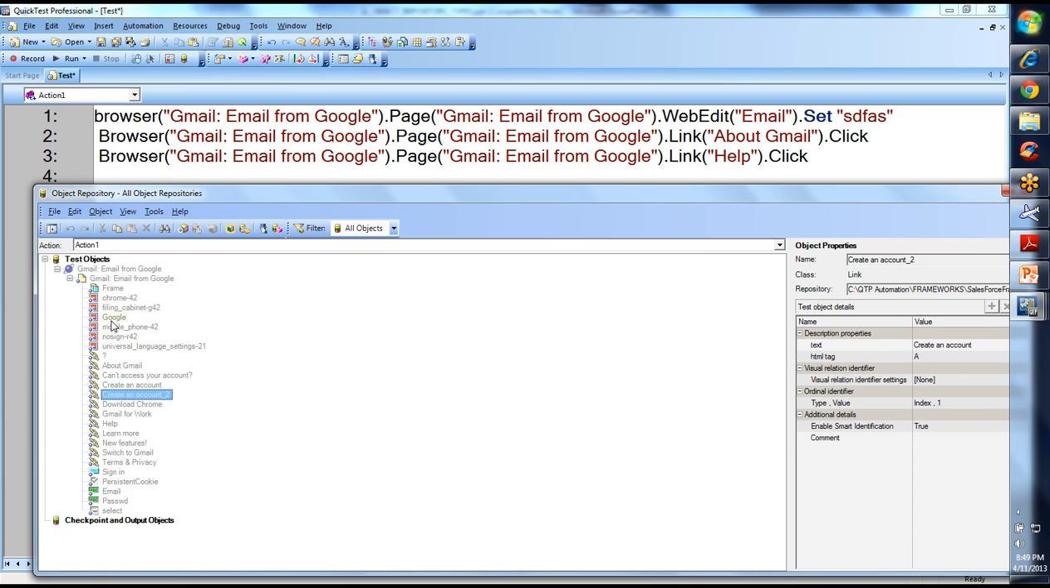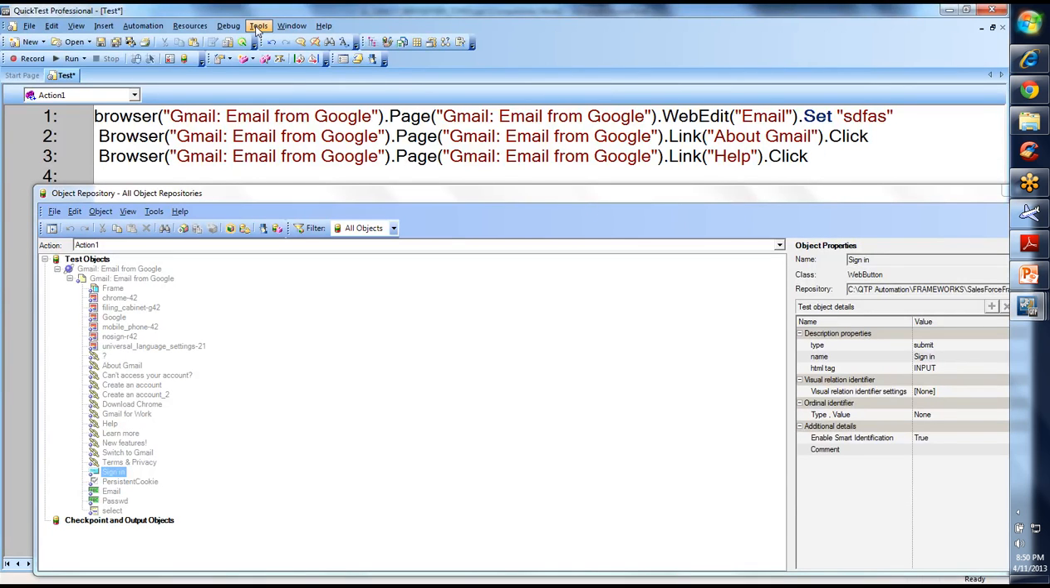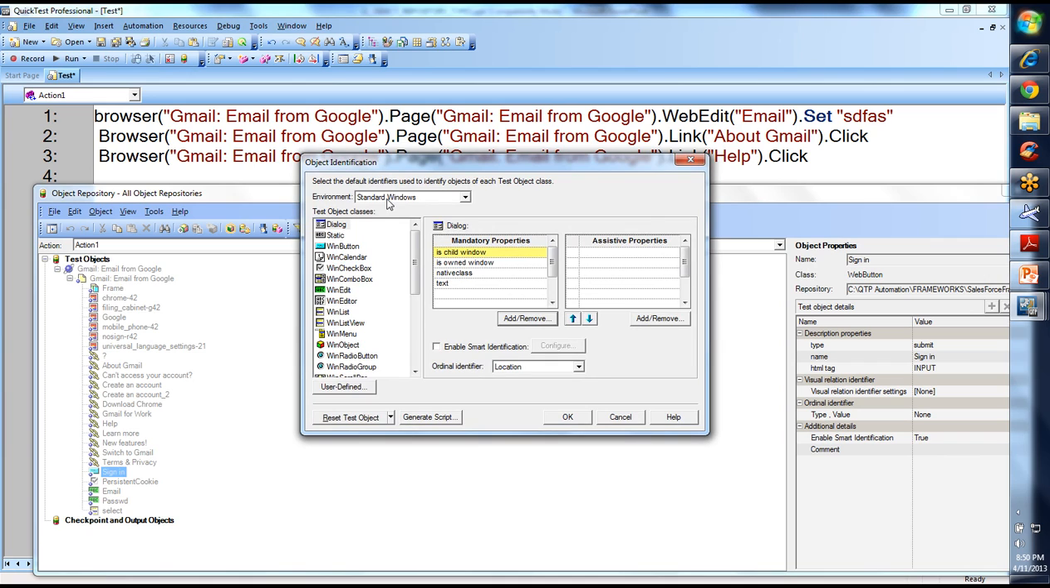Okay, see here. So where is sign in? See what the properties are. These are descriptive properties, meaning mandatory properties. What properties is it looking at? Type, name, HTML tag. If you go for object identification, this is a standard application, so for a web-based application you will see Web. Button, web button, if we go, what are the mandatory properties mapped here? HTML tag, name and type. See, that is the one.